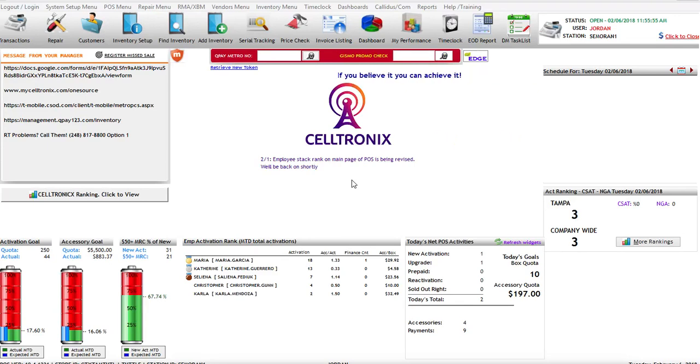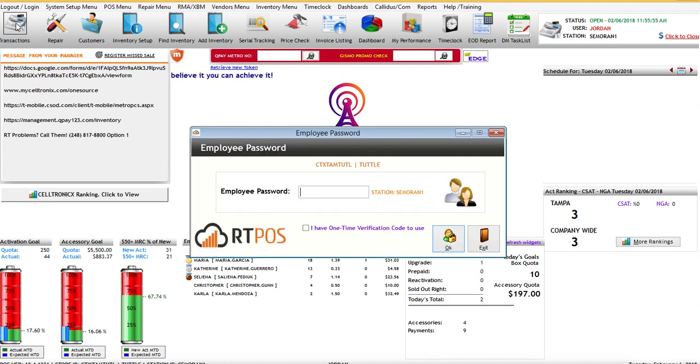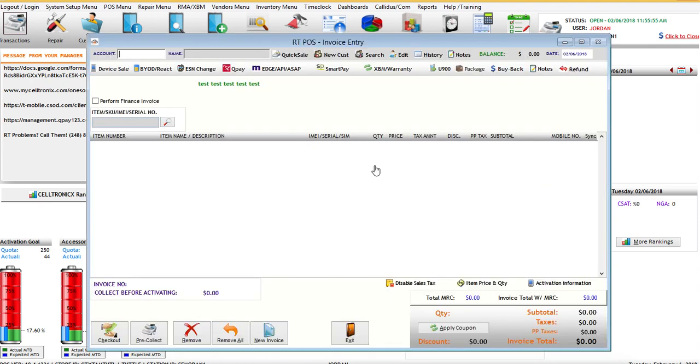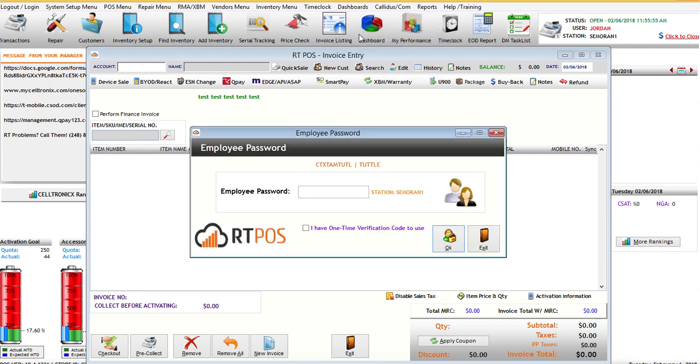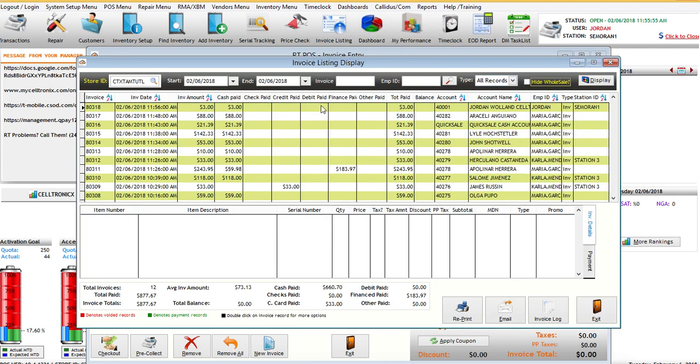Okay, team, I'm going to show you how to do a return in RTPOS. So first of all, I'm going to go into the transactions area. And let's just say that I'm returning an accessory first of all. I'm going to look up a sale from earlier today at Tuttle.